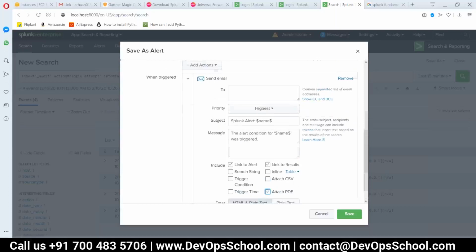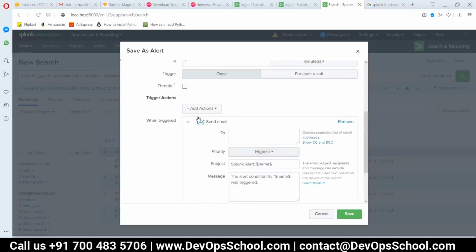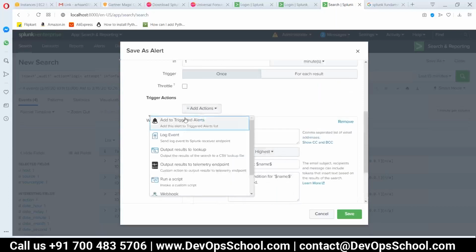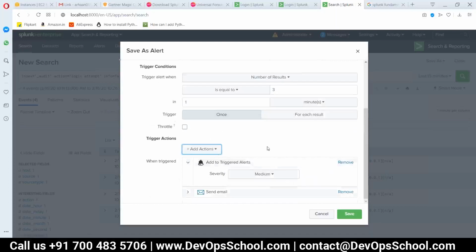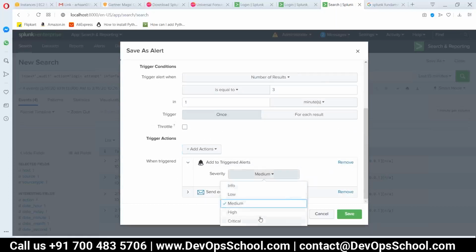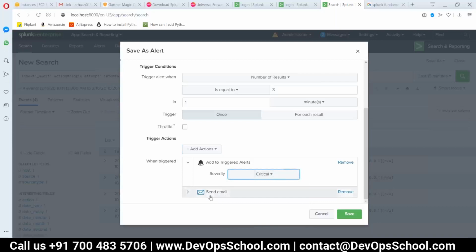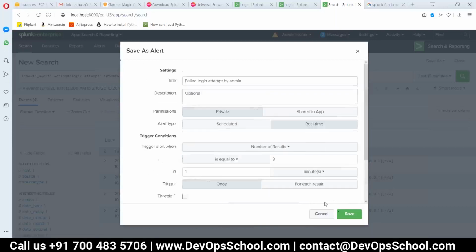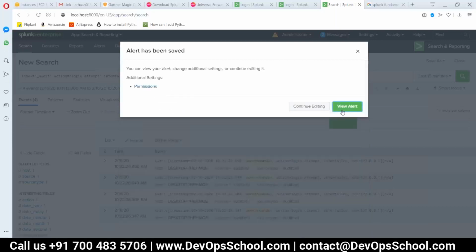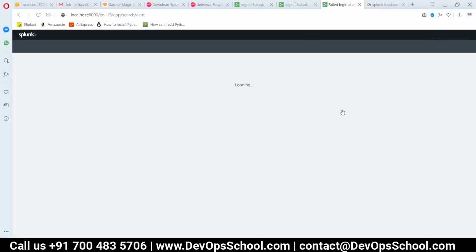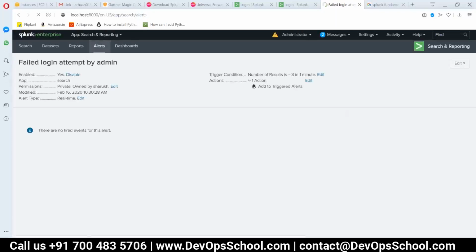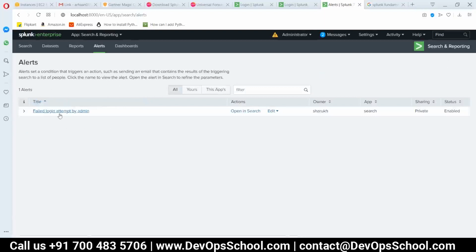Right now I don't have any working email server, so I'm not selecting this. I'll select add to triggered events. What will happen is it will add it to the triggered events column. I'll show you that as well. I'm making it critical. I'm removing send email. I'm saving it. So my alert is saved now and it is viewable. Sorry, where is it? It is here, now viewable.